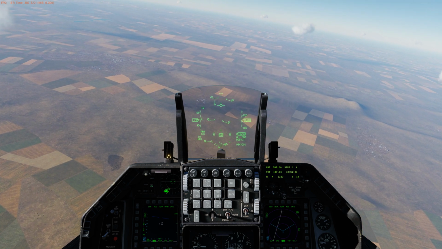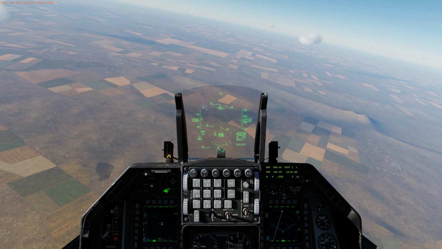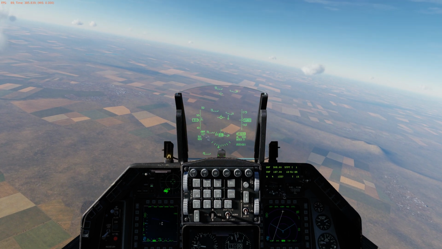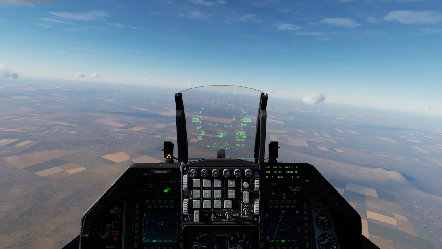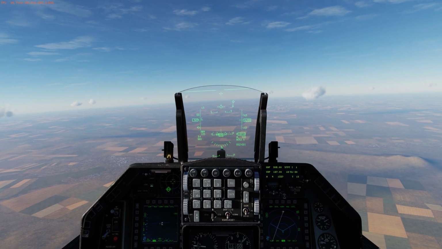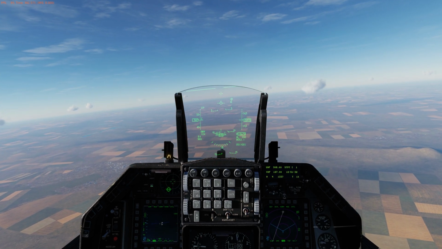Again, where this really shines is in VR. It does make the VR experience a bit easier on the eyeballs as far as reading gauges, screens, etc. So anyway, let's go ahead and move on.